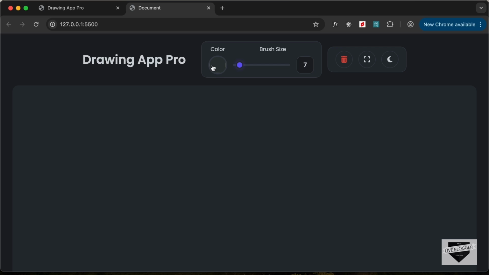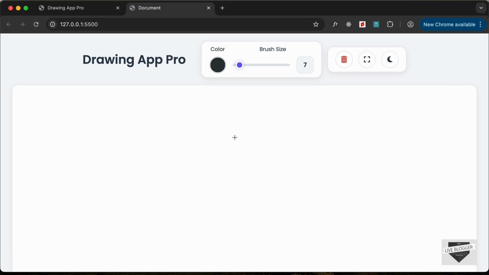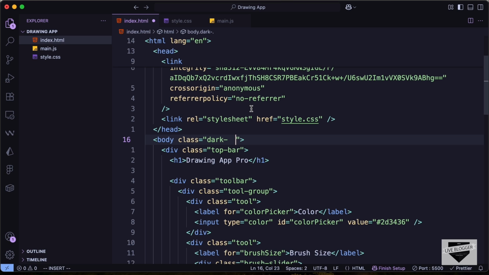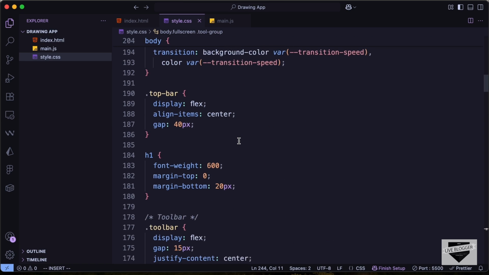But here we have some problems in the color input field over here. In the light mode, we cannot see it, but in the dark mode, we can see this white space over here. So let's go back and let's see how we can fix that.